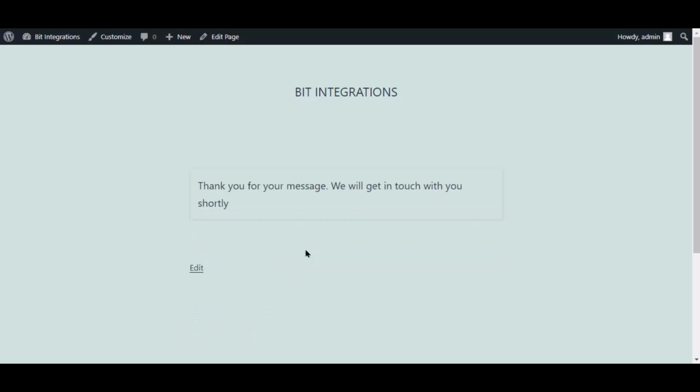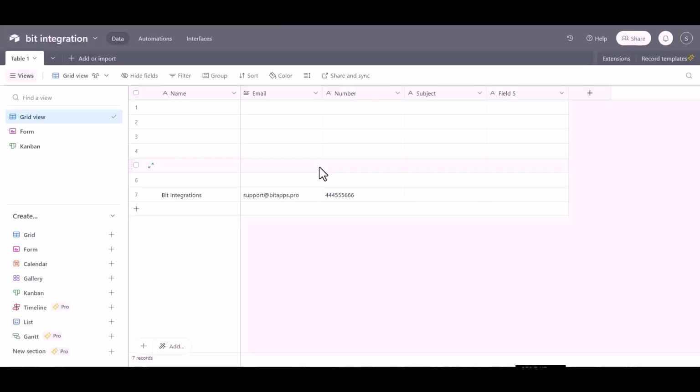The form is successfully submitted. Now go to Airtable site, and here you can see the data came successfully in Airtable via KonnectzIT.